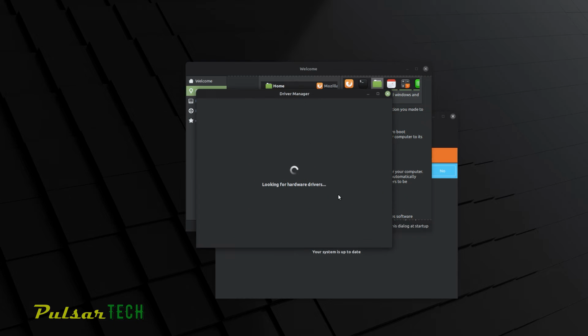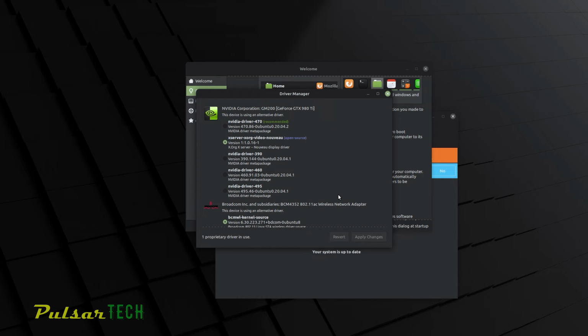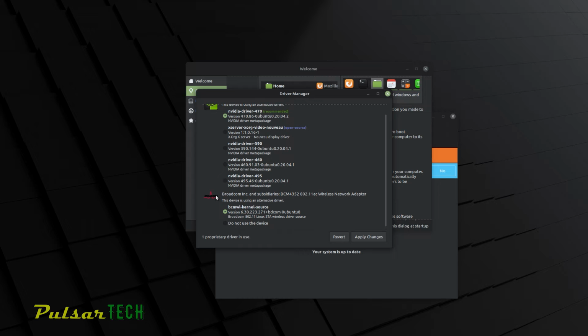It's going to look for hardware drivers and it will show you additional drivers that you might want to install. And it gives you different versions of drivers for the same device. As you can see, this GeForce GTX 980 Ti has a lot of different graphic card drivers. So we're just going to choose the recommended one. And then also the Wi-Fi adapter has an additional driver. So we're going to click apply changes.